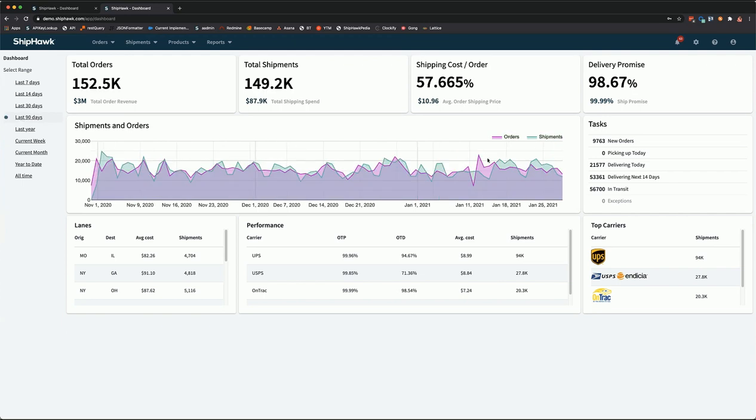And then once we determine what date range we want to work with, what are we actually seeing within this dashboard? Total orders, revenue for those orders, total shipments, the shipping cost per order, a little bit high here in this environment, and then average cost per delivery promise. Ship promise is pretty good right here. Then in the middle is orders, a visual representation of orders versus shipments over time. You can see how that's trending.